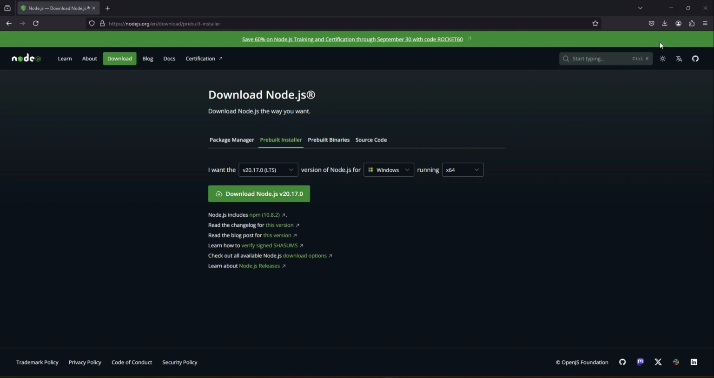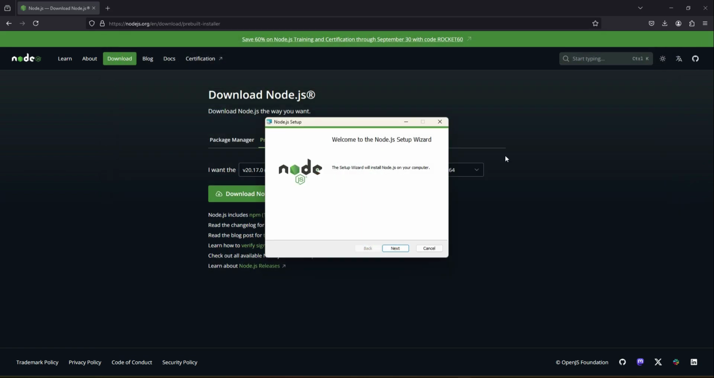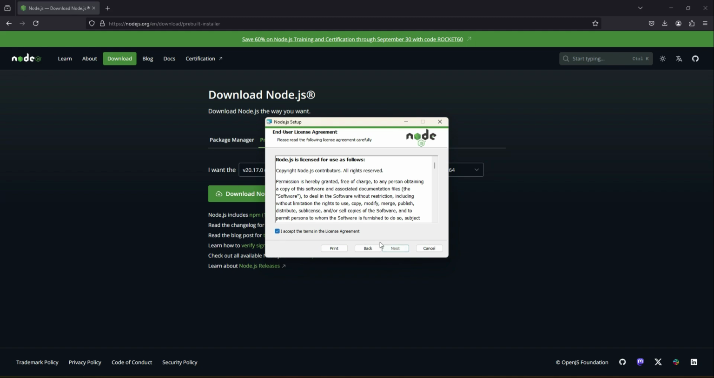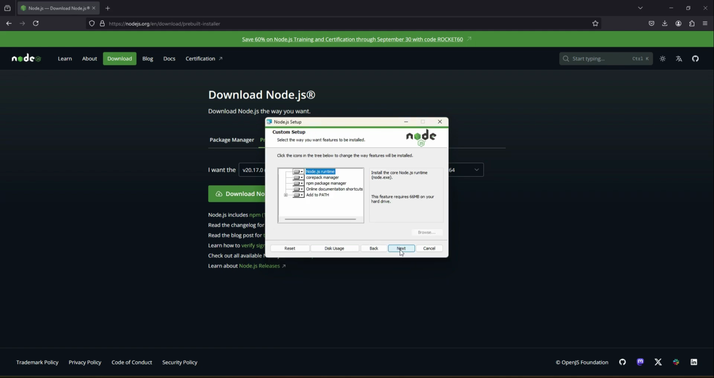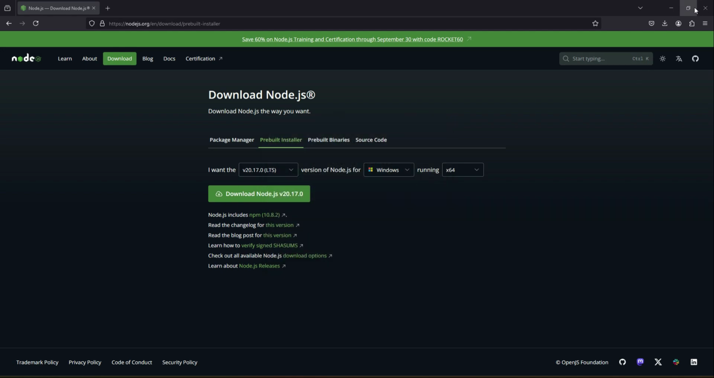Then go to your downloads and double click on the file which you downloaded, which is the Node.js download file, okay? Now click next, I accept, next, next, next, next, and install. So it has been installed successfully. Click finish. Now let's close the browser.